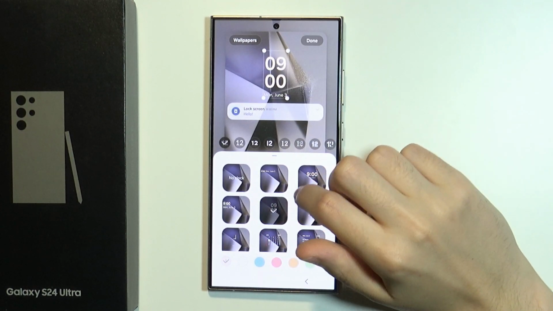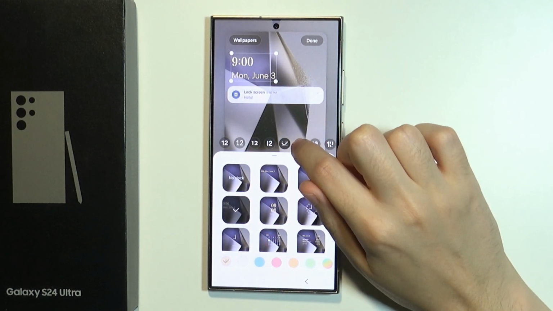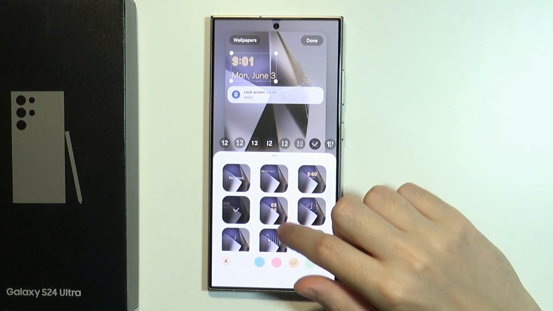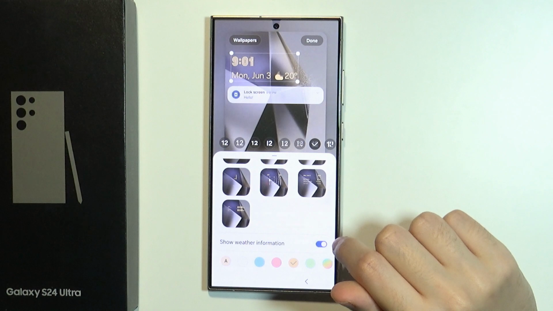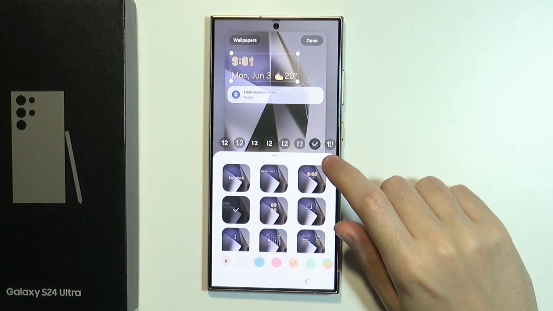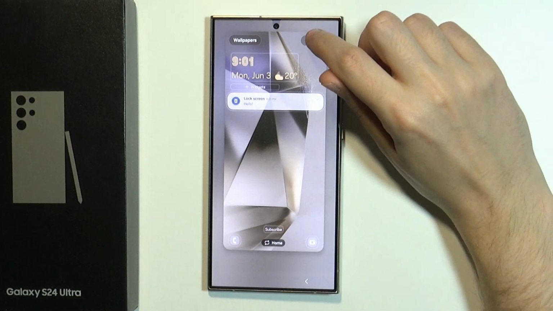And once you choose your clock, then you can also change the font at the top over here. We can change the color at the bottom, and in addition to that, we can also enable the information about the weather. And that's pretty much it. You can simply tap anywhere outside in order to close that window, and you can press done in order to save the changes.